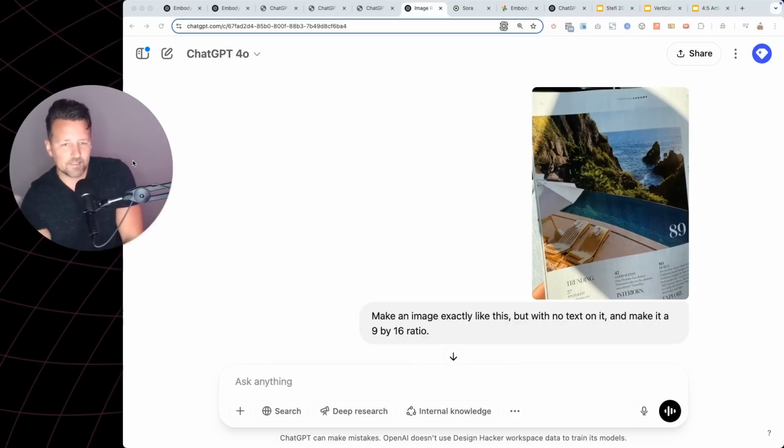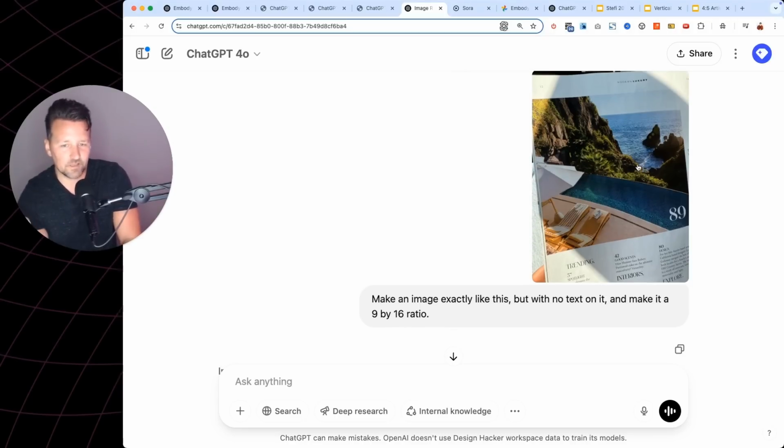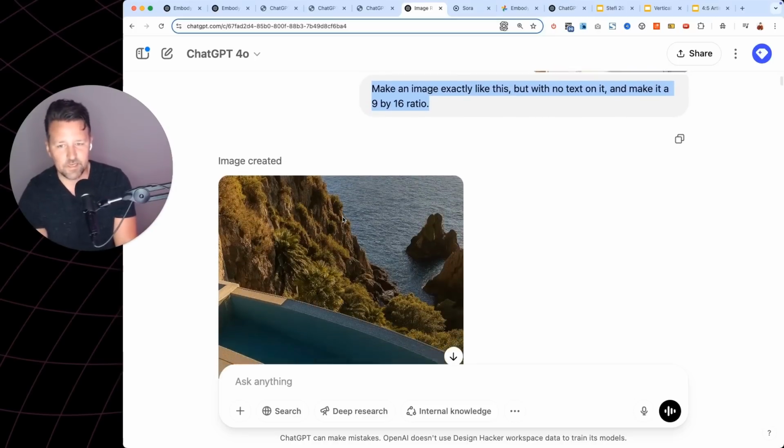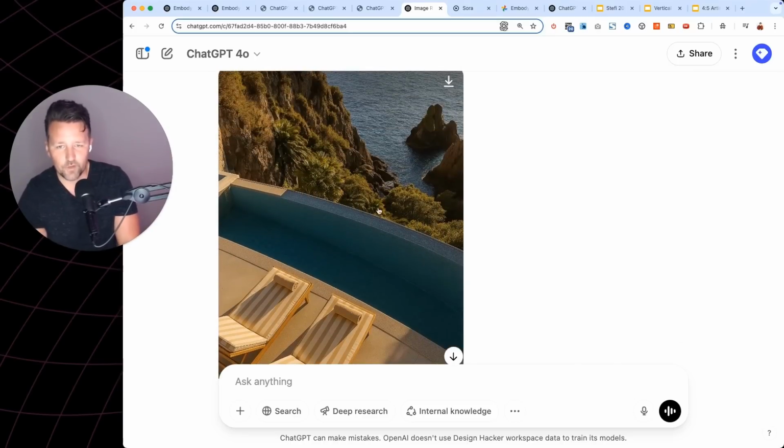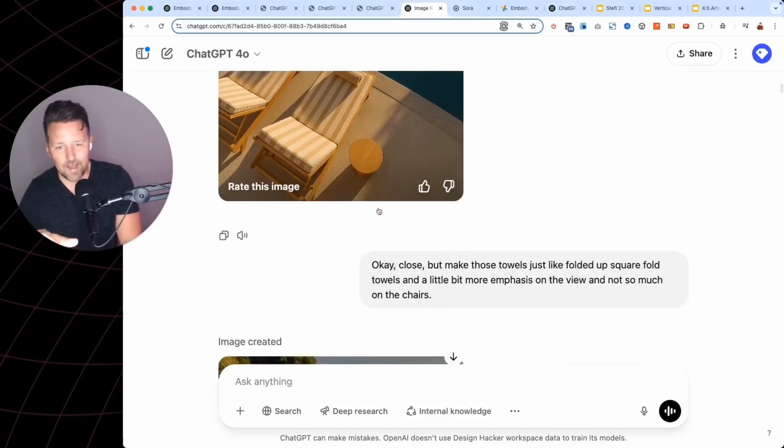And one last thing I'll show you here is another idea. If you ever see things out there that you like, this was a magazine that we thought was really cool. This photo looked great. I took a picture from the magazine, said make an image exactly like this, but with no text on it, make it 9:16. And it generated a pretty good one. I had to just give it a little bit of feedback.